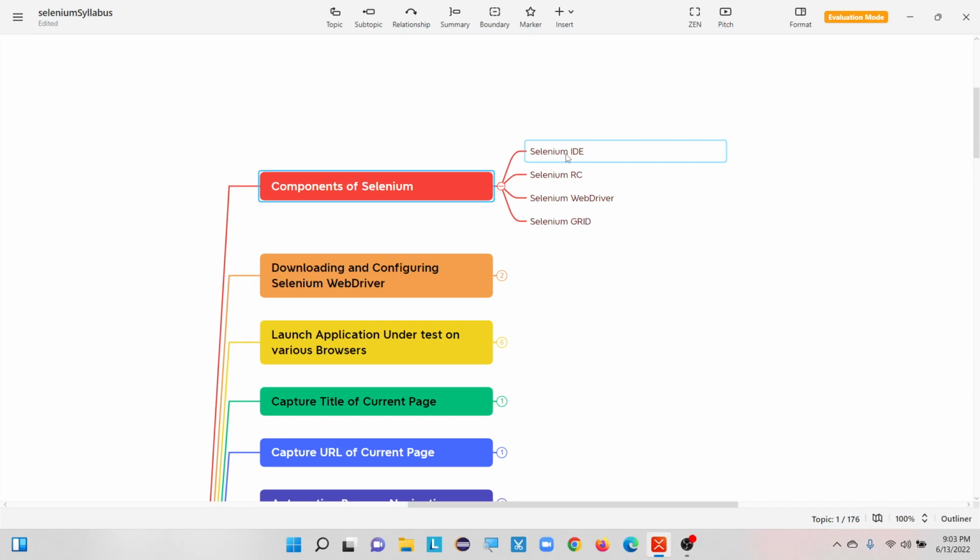This is a Firefox plugin which is used to record and playback operations performed on the Firefox browser. Selenium IDE does not support any programming language. So this is the first component of Selenium, that is Selenium IDE. The next component is Selenium RC.